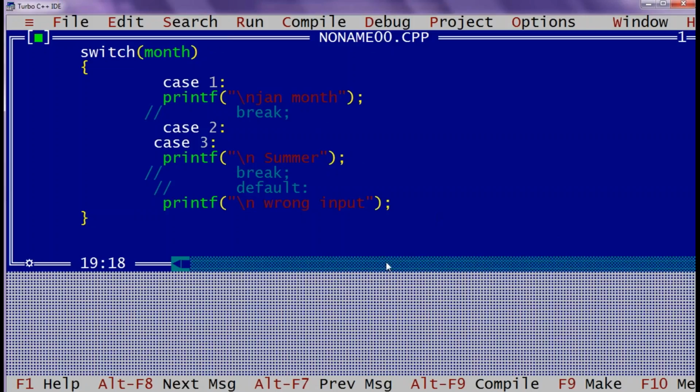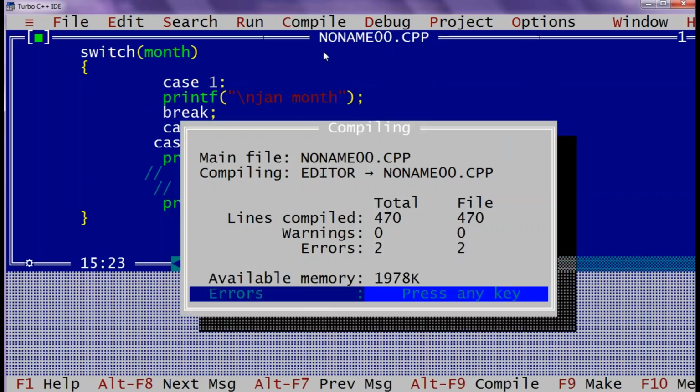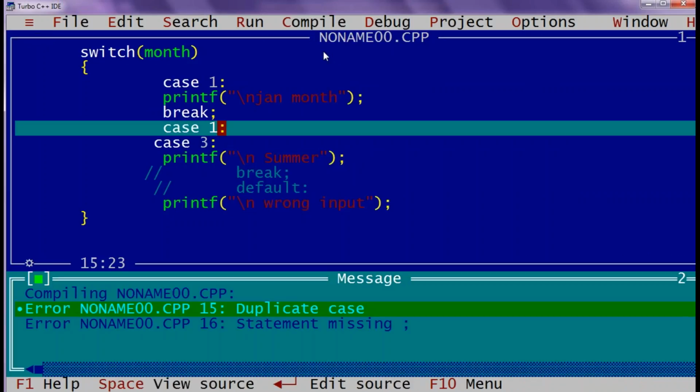Now as we have discussed, we cannot have two case values the same. For example, we cannot have case 1 and again repeat here case 1. If we do this, we'll get a compile time error. See, we are getting an error that says duplicate case. Two case values cannot be the same.